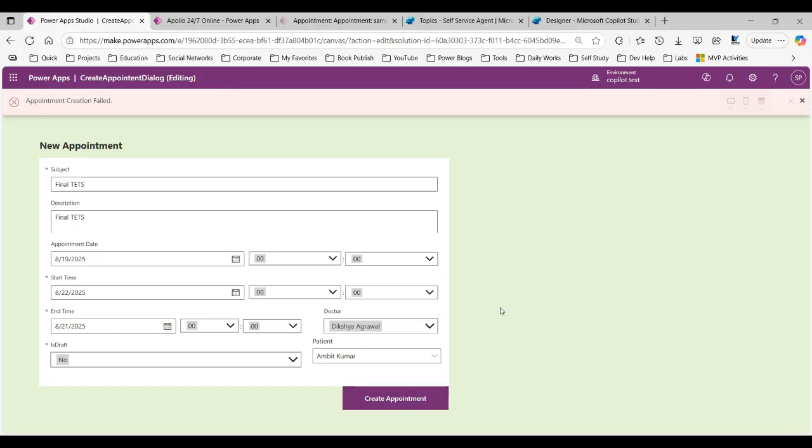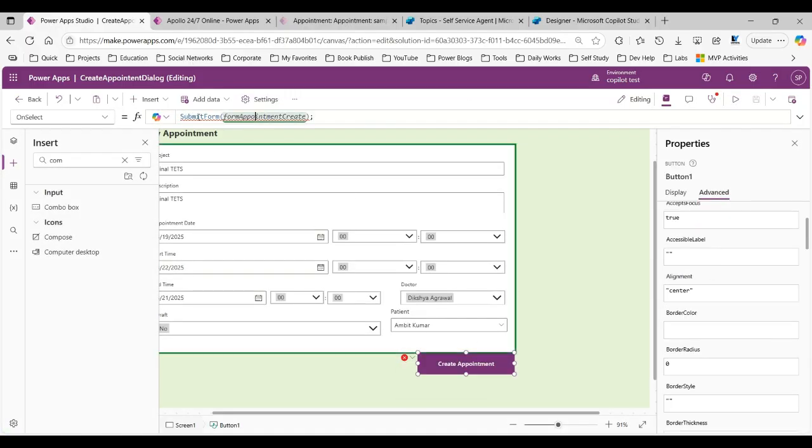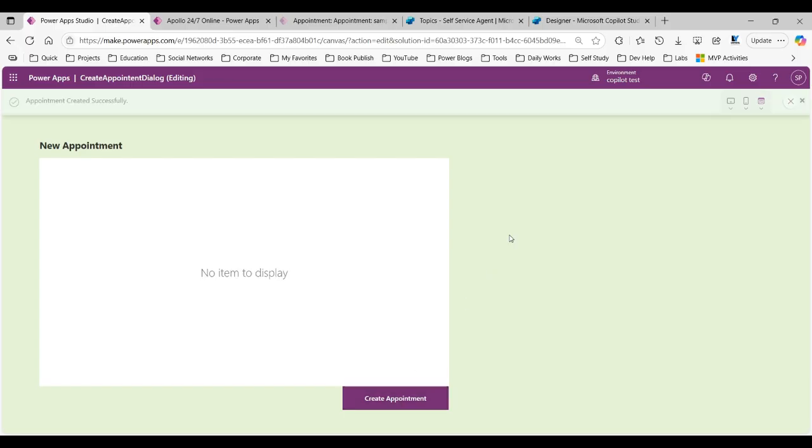Now let me check what the error is. Scheduled start date must be less than or equal to scheduled end. Sorry, I have a wrong input here. The end date should be later than the start date. Now click on create appointment. This time the record is created successfully.